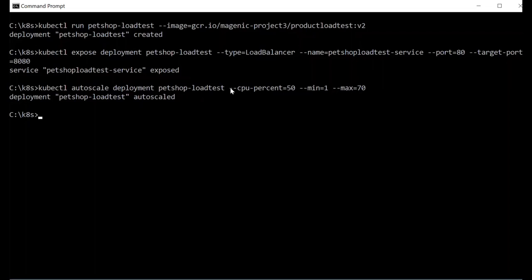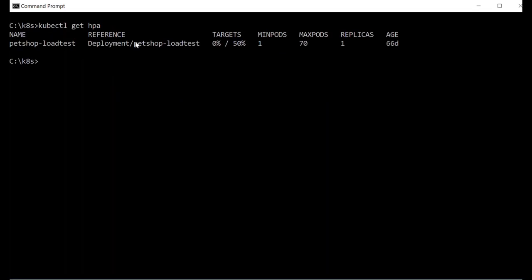Note the parameter, cpu-percent equals 50. This will tell Kubernetes that we want to keep the observed CPU level around 50%. If not, then it should create more pods to handle the load in order to keep the threshold around 50%. And we can do a quick check on the CPU level. As you can see, it's 0% as nothing is hitting our pods.